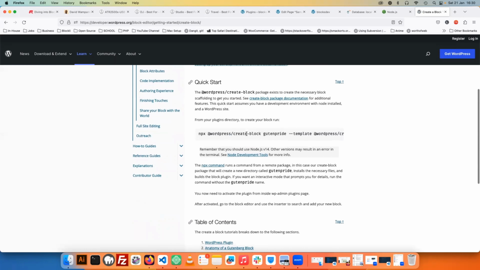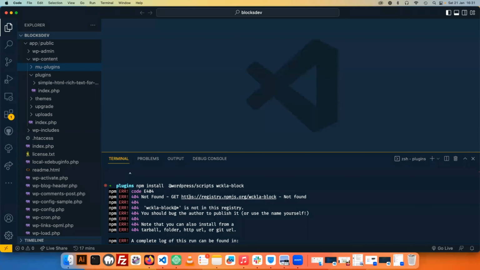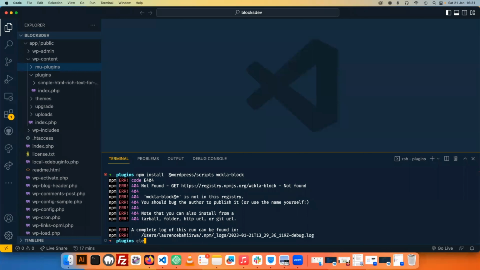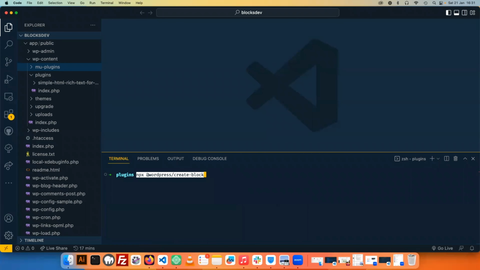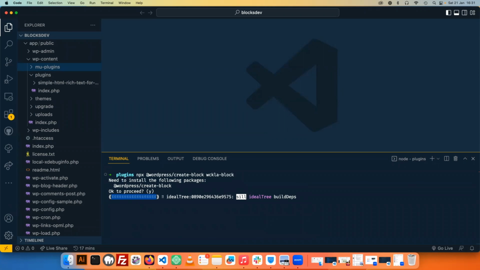Create a block tutorial. So npx create this. I'm just going to use create-block. This one even has a template. Yeah, you can use templates. Okay, so we're going to create a block and we're going to call it wc class and we're going to call it block. Fingers crossed, in the next 1 minute, we should be able to have that. I'm going to press enter to allow that.